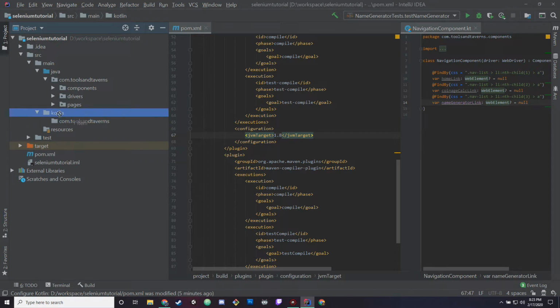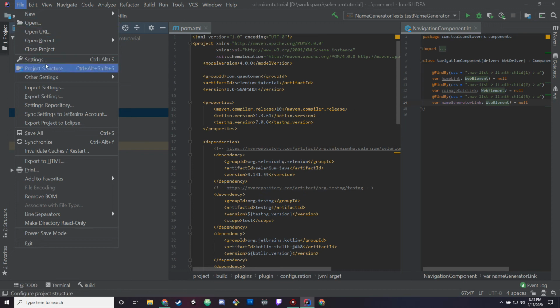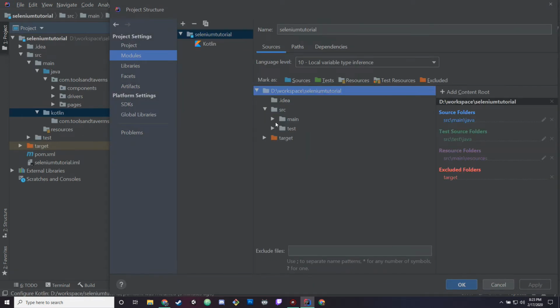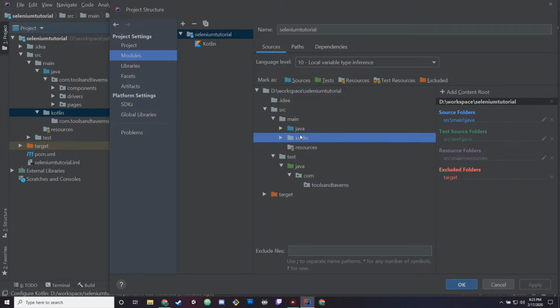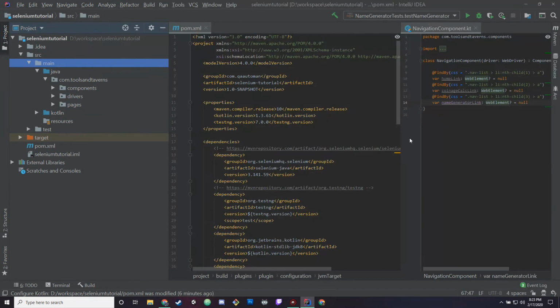And there you go. We have our source main Java and our source main Kotlin. One of the things we could probably do is set this as a source, just to tell our project, hey, this is a source path. So we'll go to File, Project Structure, Kotlin. Let's see, Source, Kotlin, and we're going to make this a source as well. And we'll say Apply. Okay.